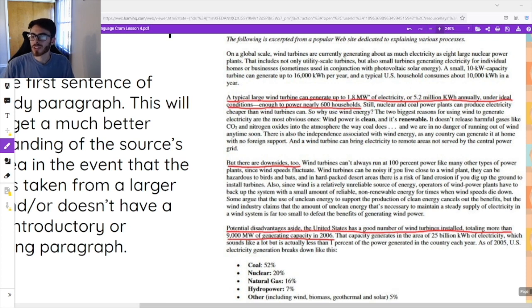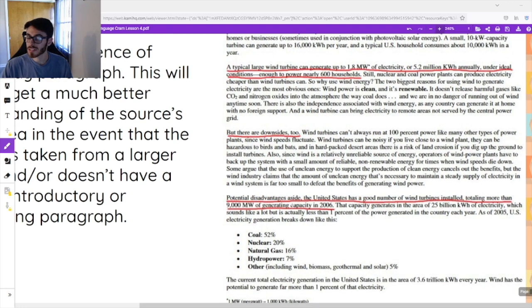A typical large wind turbine can generate up to 1.8 MW, million watts, of electricity, or 5.2 million kilowatt hours annually under ideal conditions, enough to power nearly 600 households. But there are downsides too. Potential disadvantages aside, the United States has a good number of wind turbines installed, totaling more than 9,000 million watts of generating capacity in 2006.